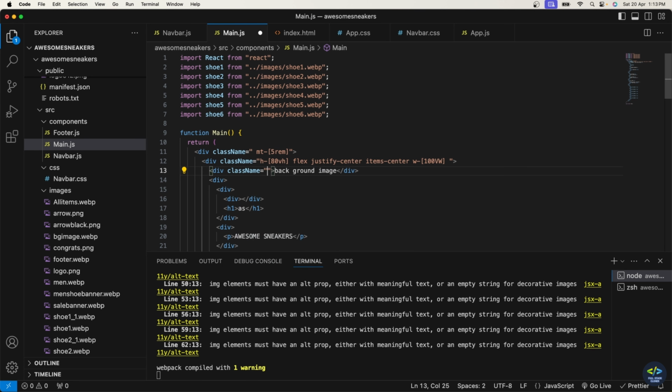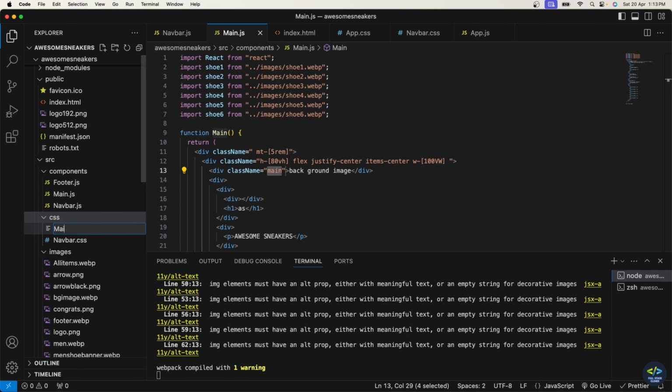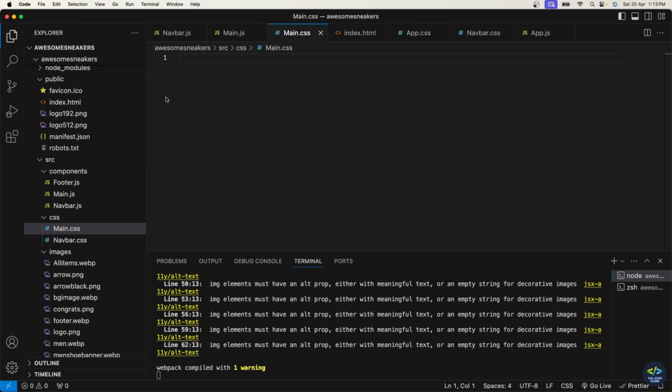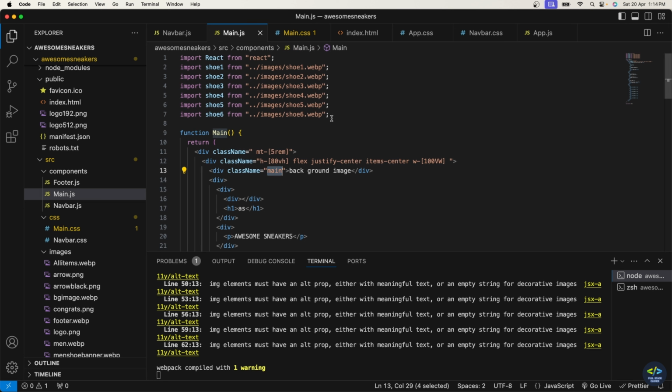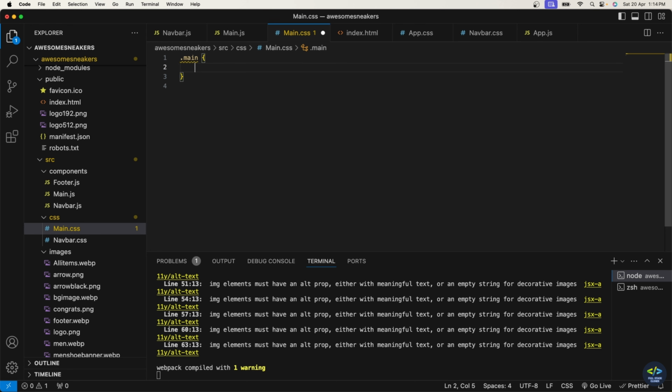So I'll specify a class name here. So I'll just give a name of main for this because this is a background image. So I'll give a main. I'll go to the CSS page, main.css. I'll create a CSS file called main.css, and here I'll write this class. And first of all, let me import this main.css here inside my component. Import dot slash main.css. Now import it.